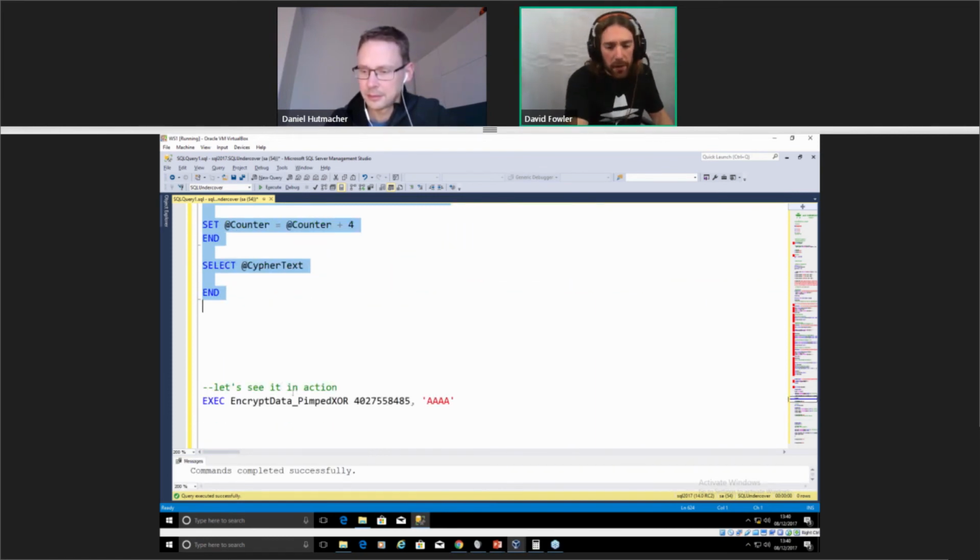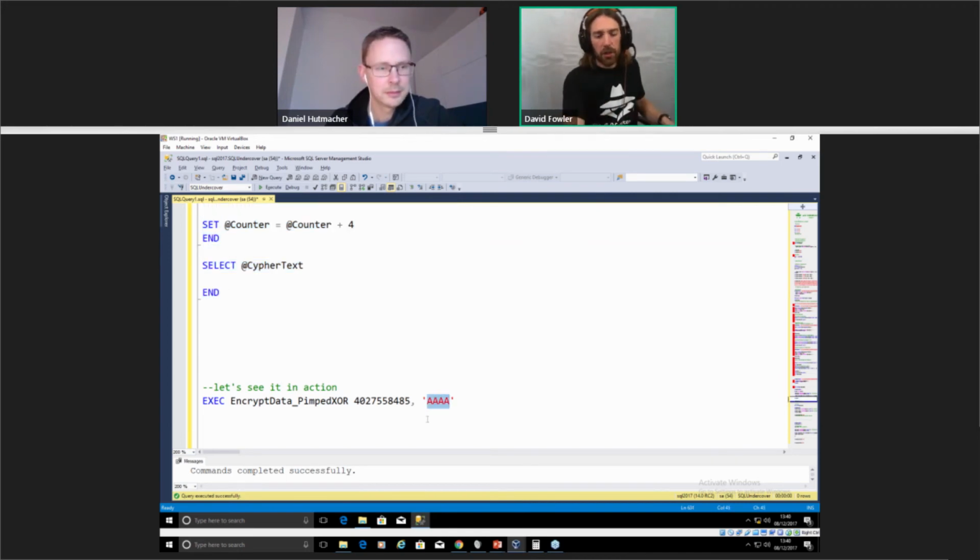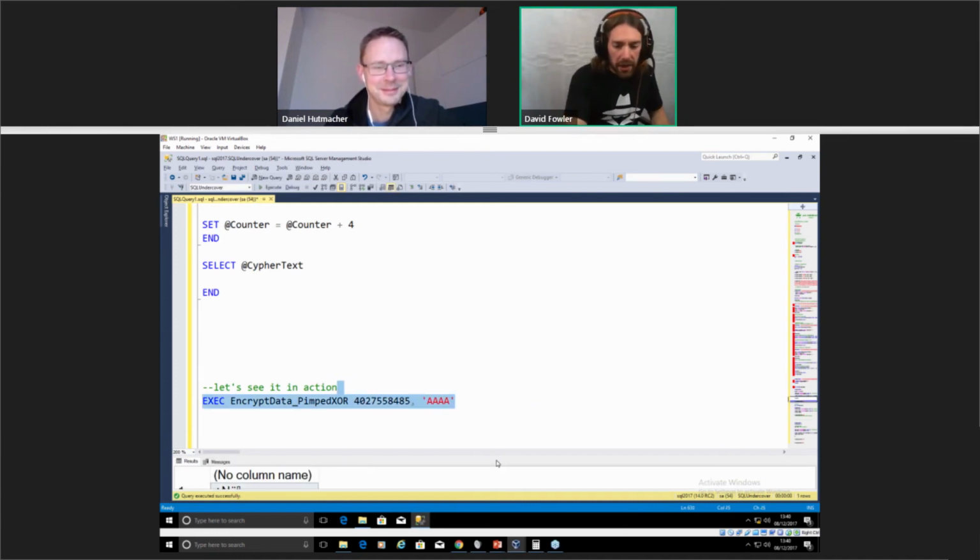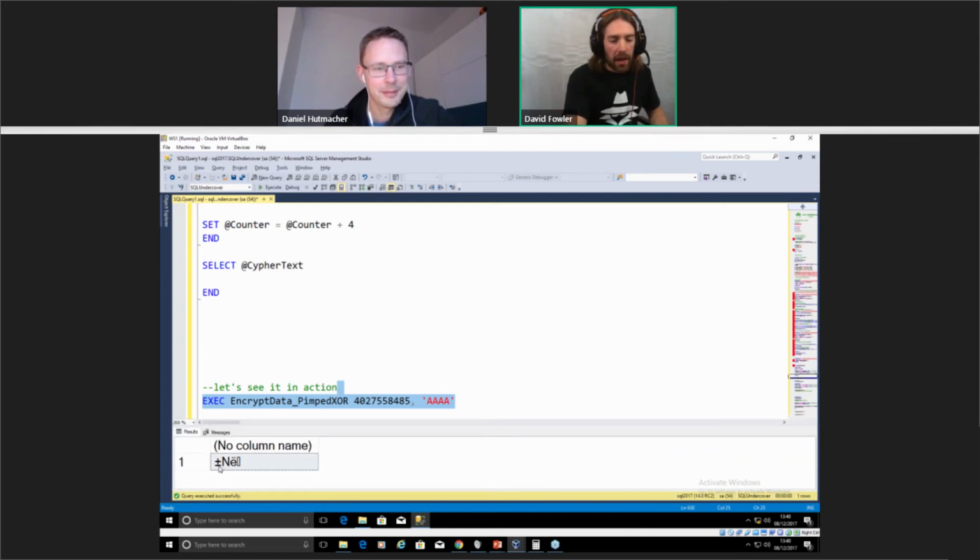And now let's see this in action. If we attempt to encrypt the string AAAA using our now much longer key, before those A's would have all encrypted to the same character. Now, with our new pimped XOR cipher, our new longer key, we can see, let me just scroll that up, that each occurrence of that A encrypts differently.